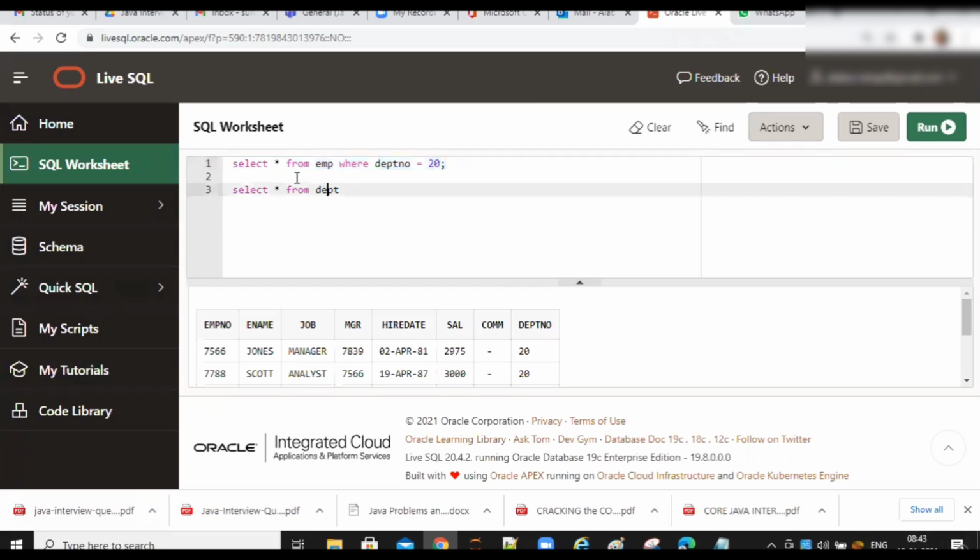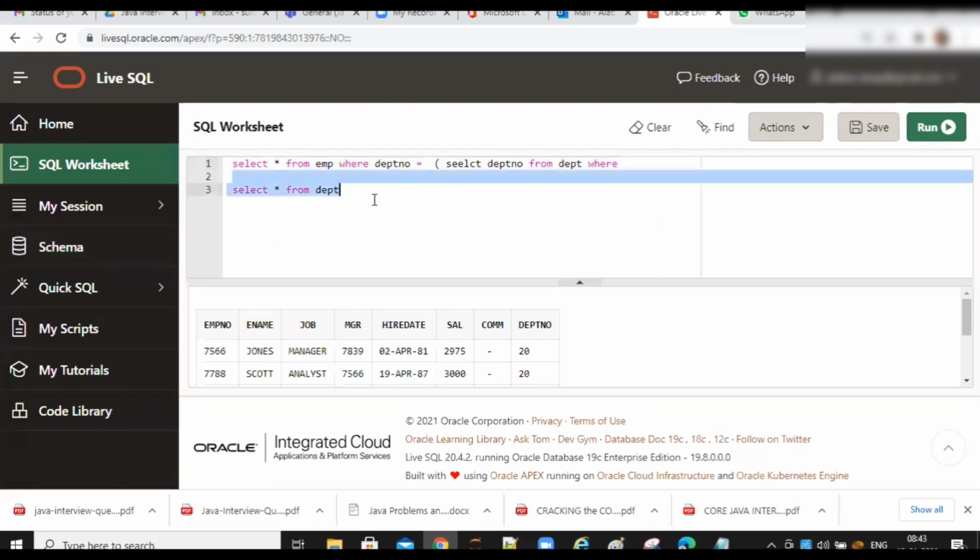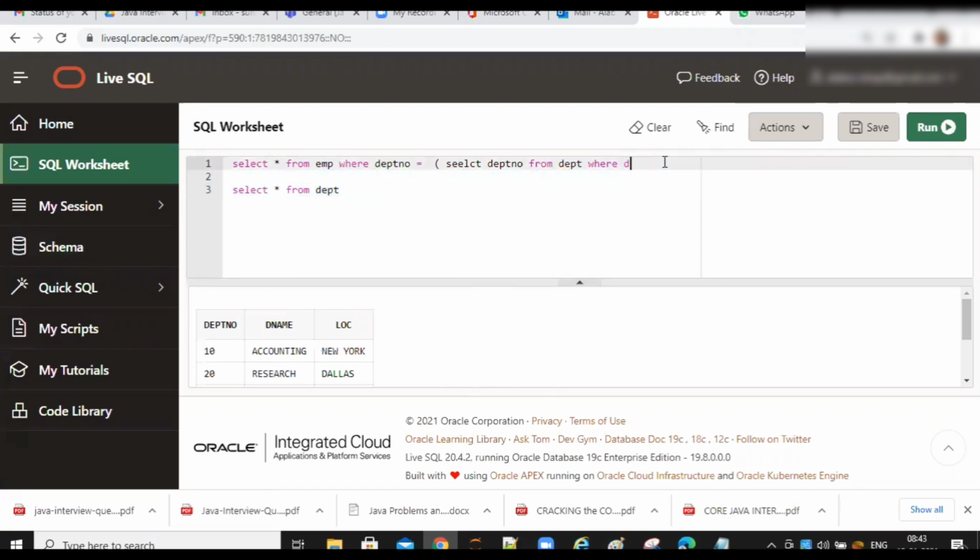Now I don't want to put this hard-coded value. What I do is check from the department table. I'm saying here, get me the department number from the department table where department number is, irrespective of whatever the department number, I don't care. I'm going to check at the runtime. I say dname, department name, is equal to research.